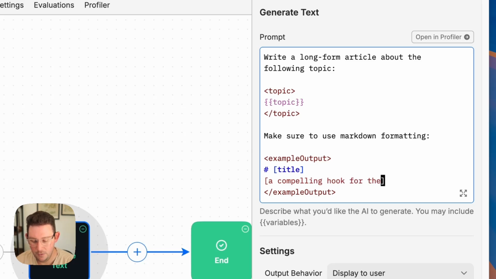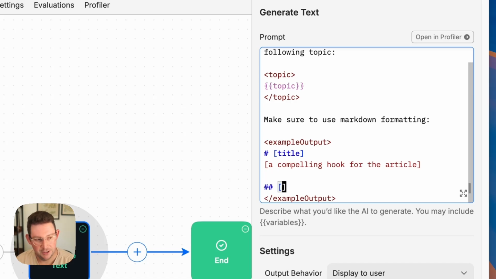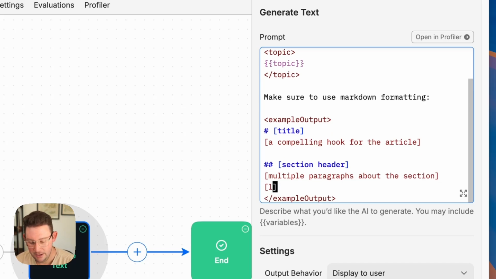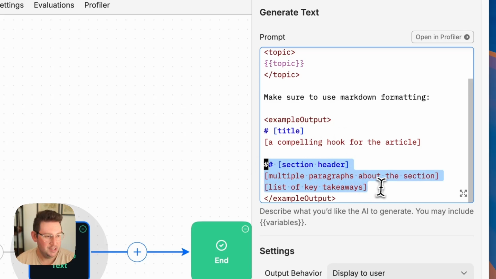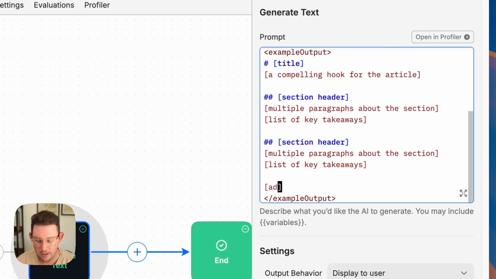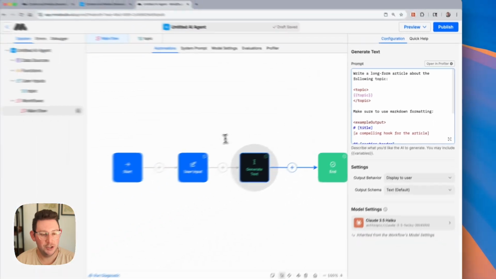And we're going to say a compelling hook for the article. And then we can begin to add our section headers. Section header. We can say some multiple paragraphs about the section. And we can add a list of key takeaways. And then maybe we add a couple of these sections in here so that it knows we want more than one. And maybe we can include some instructions: add as many sections as you'd like. There we go. So we have our prompt for our generate text block.